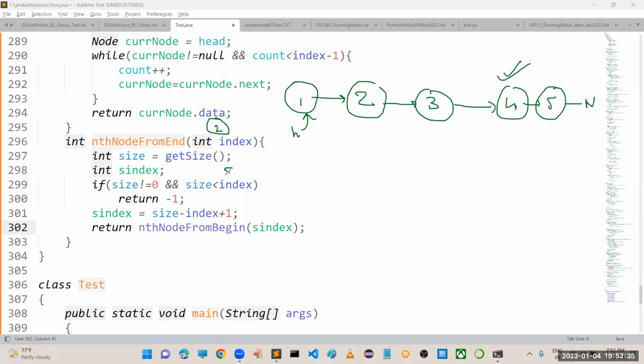So size is equal to, what is the size of the linked list? Size is equal to 0 means it will, one second, please wait, listen first. So how many elements are there here? 1, 2, 3, 4, 5 elements are there. So your size will become 5. Size is not equal to 0.